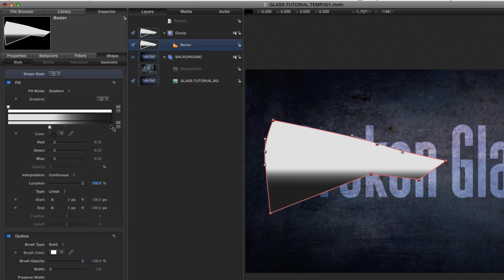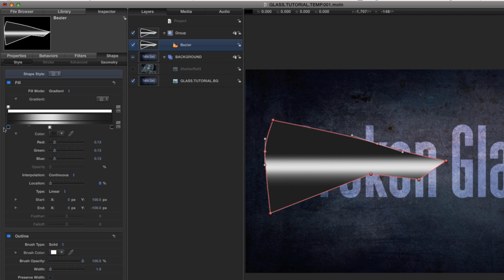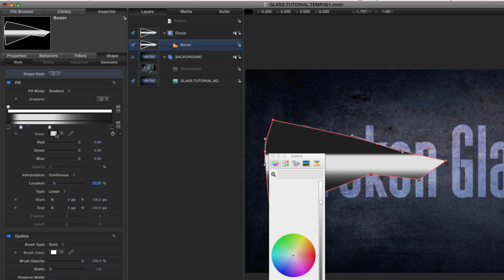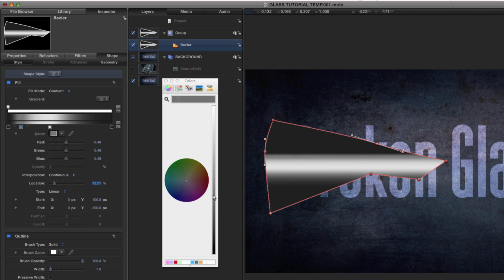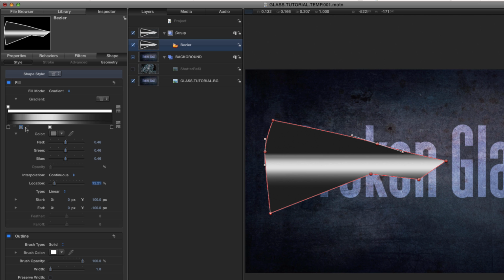Then I'm going to take the right hand tab, holding down the Alt or Option key, I'll drag that all the way to the left to make a copy. Then I'll take the center tab, again holding down the Alt or Option key, I'm going to drag that roughly there. Click on its swatch and bring the colour down to somewhere like that. Close up the colour. Hold down the Option key and drag that to the other side.